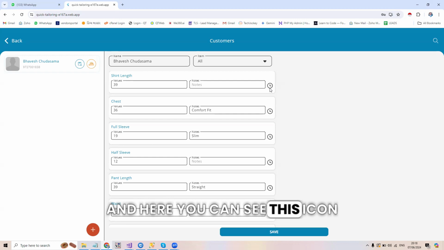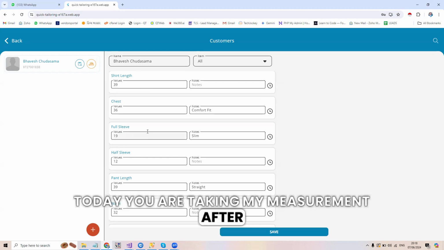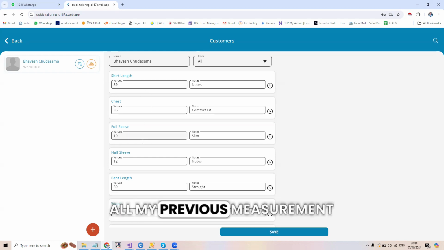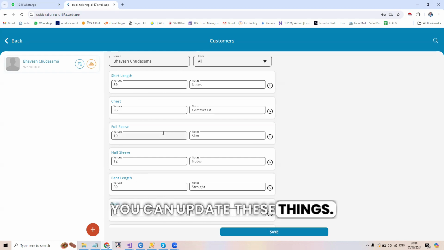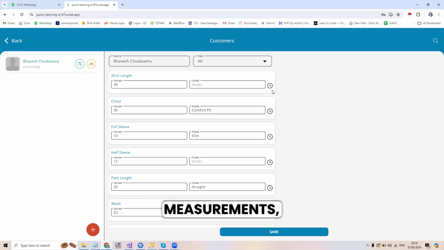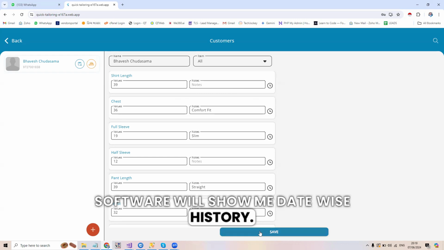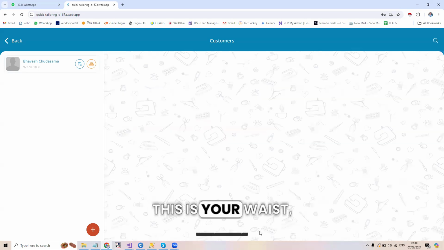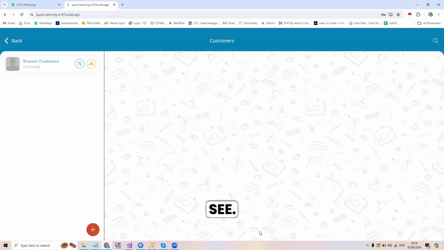And here you can see this icon of a type of clock. What is that? It is for the history. Today you are taking my measurement. After a few months, if I come, all my previous measurements are in front of you. As per my body changes, you can update it, or as per style, you can update these things. As many times as I come into your store and you take my measurements, when I click this history button, the software will show me date wise history. In 2019 this is your waist, in 2021 this is your length. So date wise history you will be able to see.